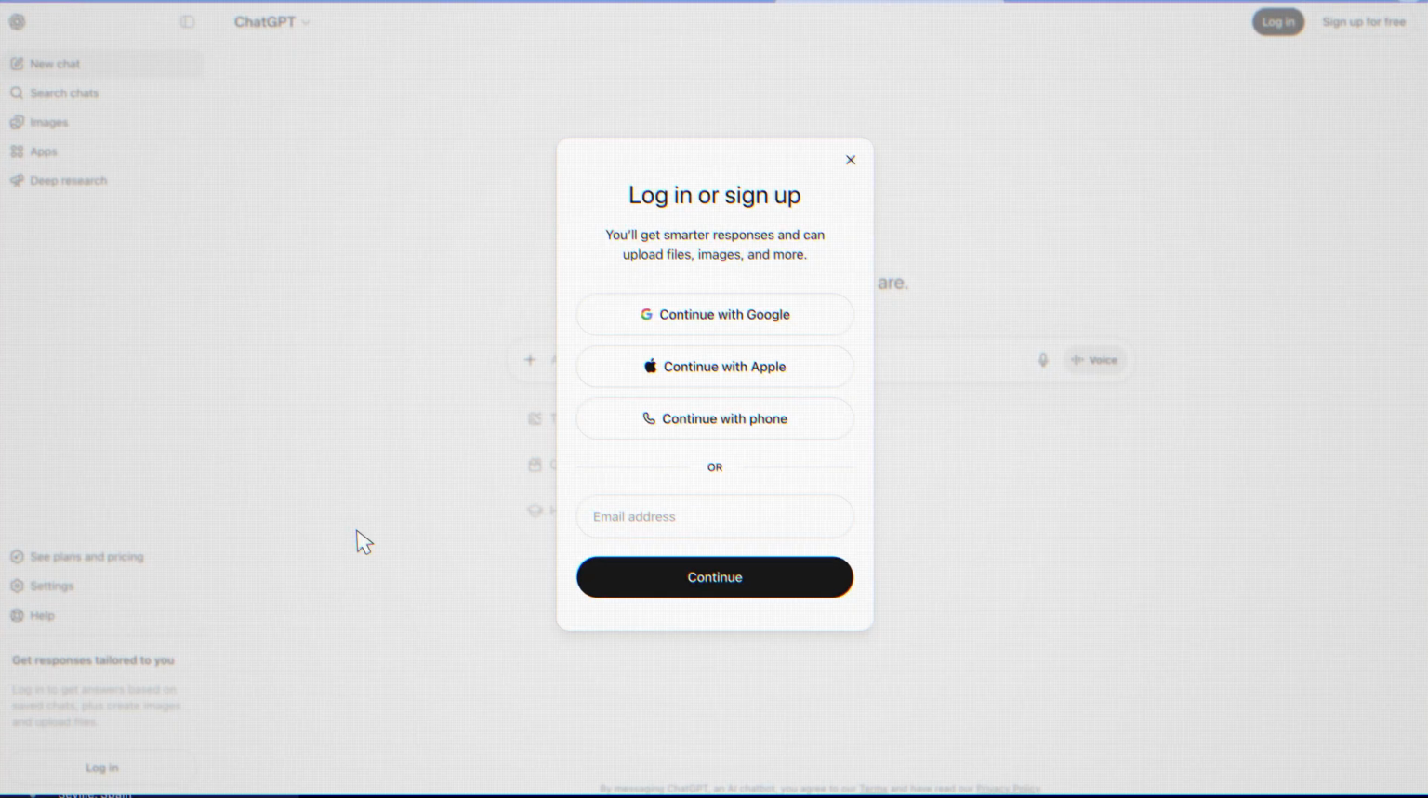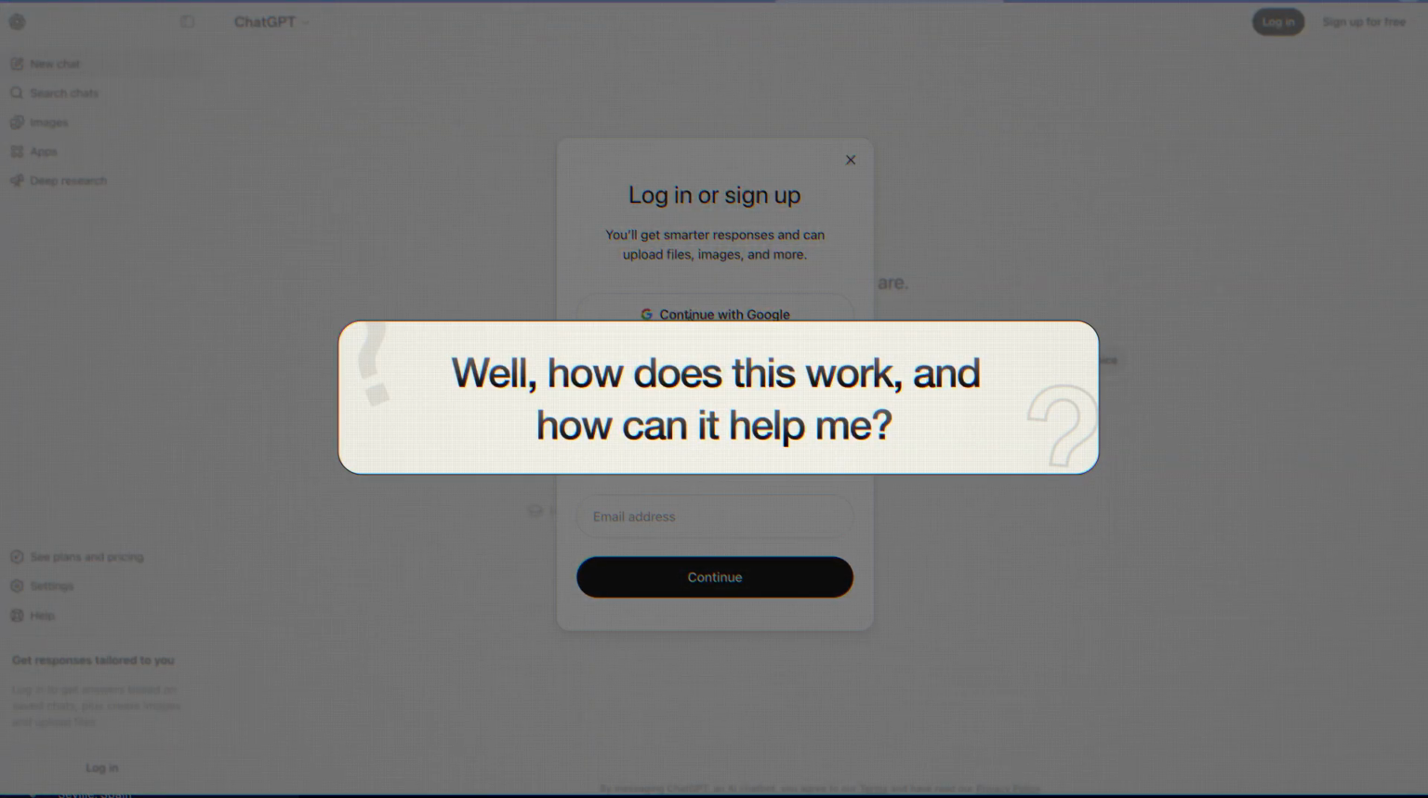Now, if you use Google Workspace and you're trying to figure out what AI is playing in the world, you have probably signed up for ChatGPT by now and had a go at thinking about, how does this work and how can it help me?